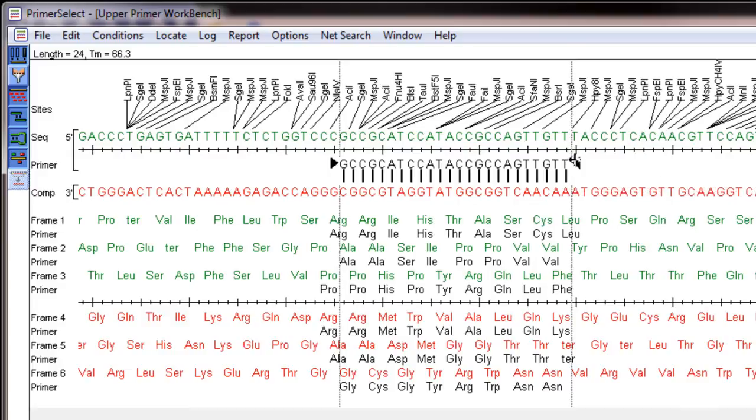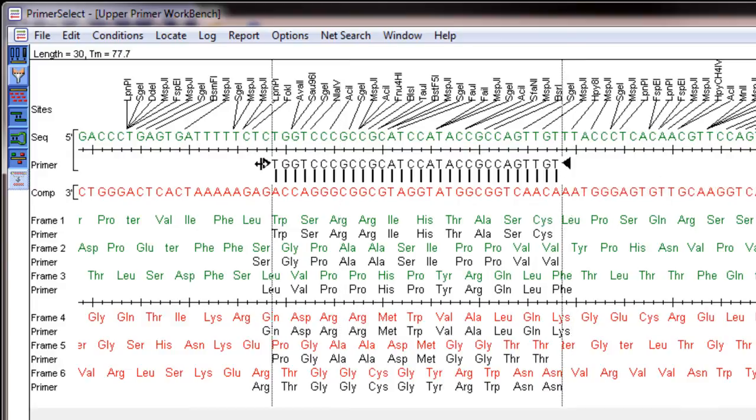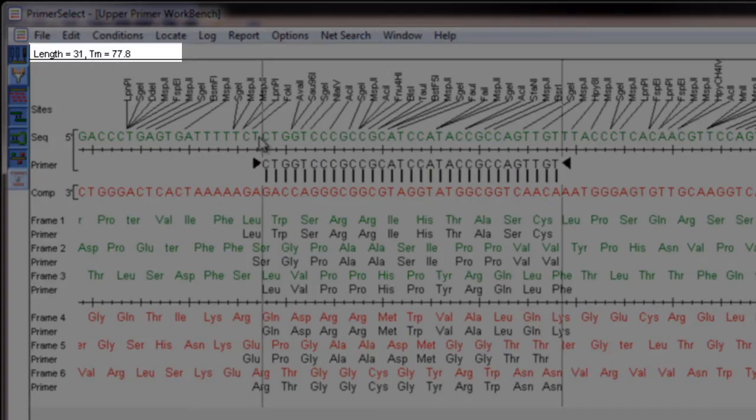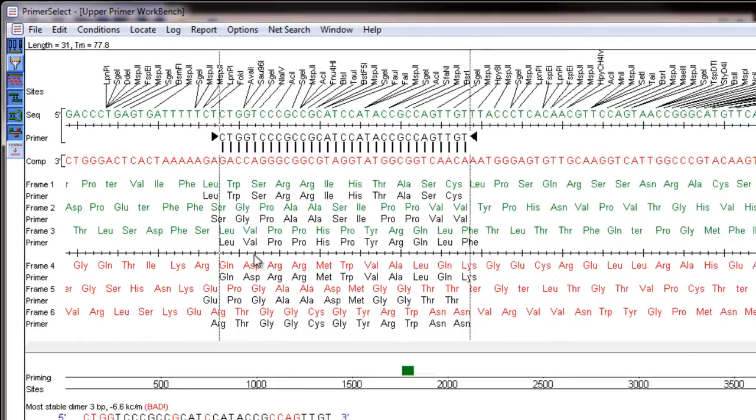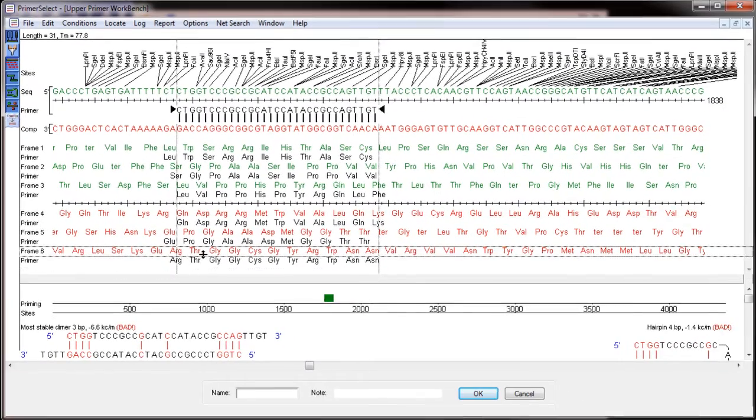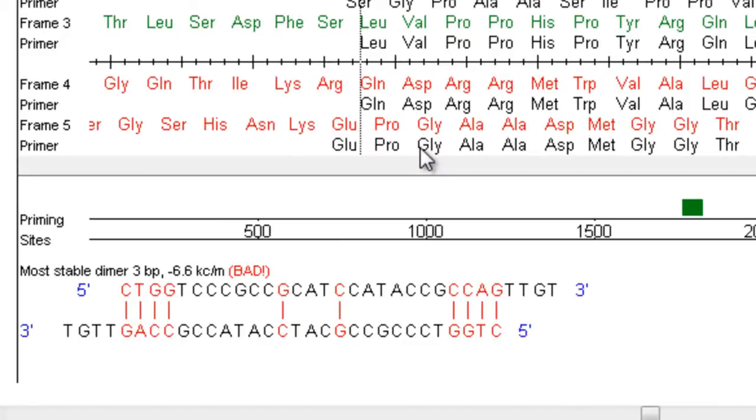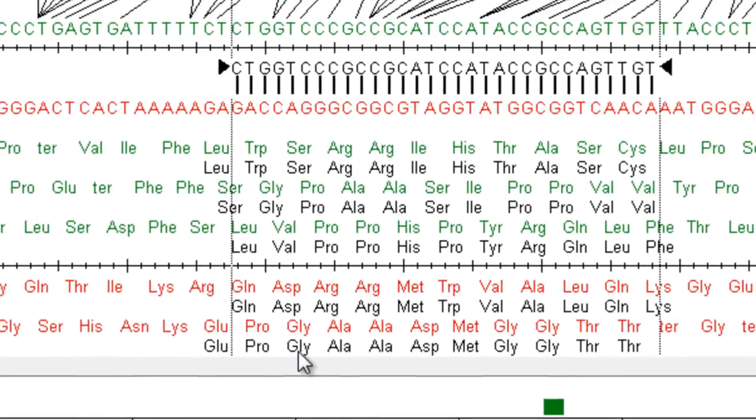For example, we can drag the arrows on the ends to change the primer length. Note that I've changed the primer length to 31 base pairs, and the melting temperature has shifted to 77.8 degrees. You'll also notice in the bottom pane of this window that this edit has created an energetically stable dimer. We can remove this dimer with minimal change to the sequence by introducing a mutation.